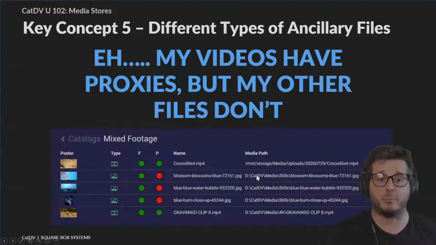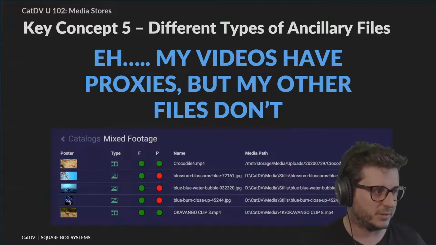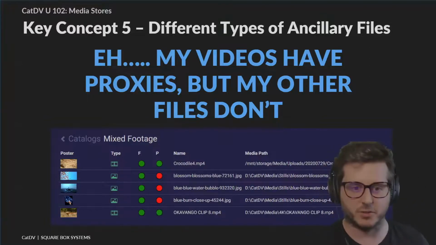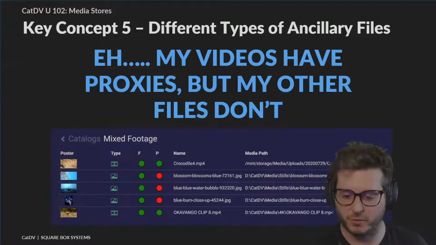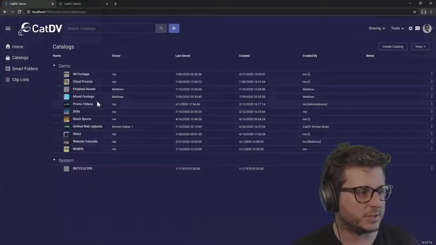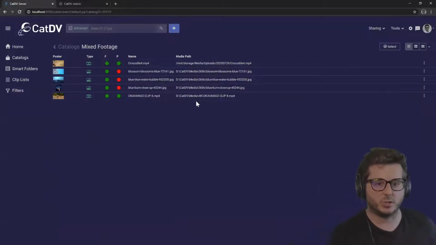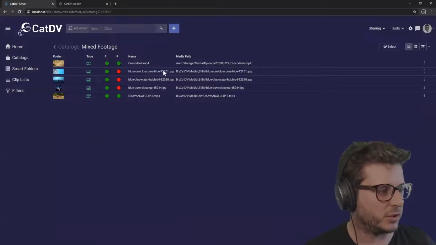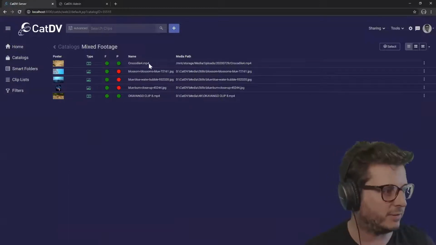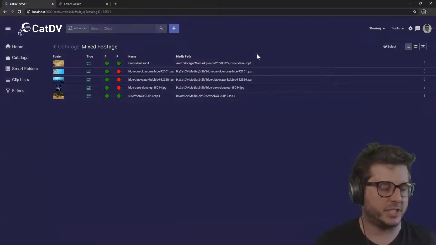So this is a good example then of targeting different types of ancillary files. My videos have got proxies in the web, but my other files don't. This is another common support query that sometimes comes through. So let's look. I've got a catalog called mixed footage. If I go to my mixed footage catalog, you will see that I've got a selection of things in here. So I've got 2 video files. I've got crocodile4.mp4. I've got clip8.mp4. And then I've got 3 JPEGs.